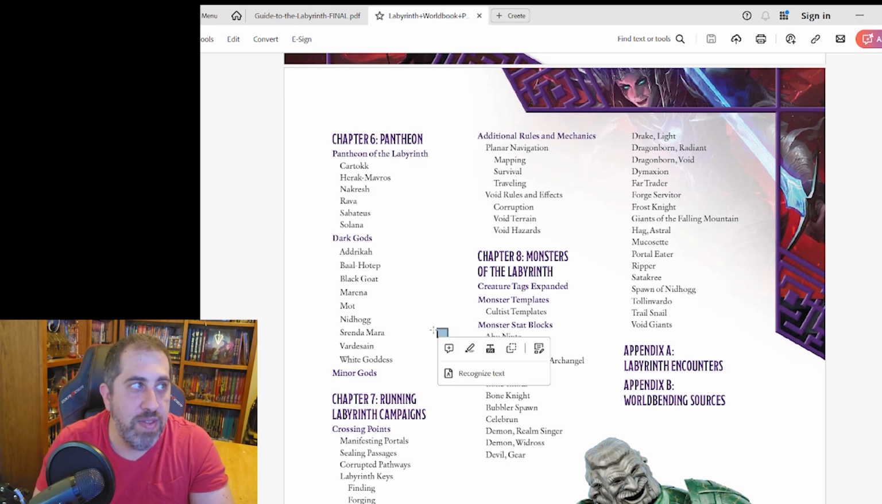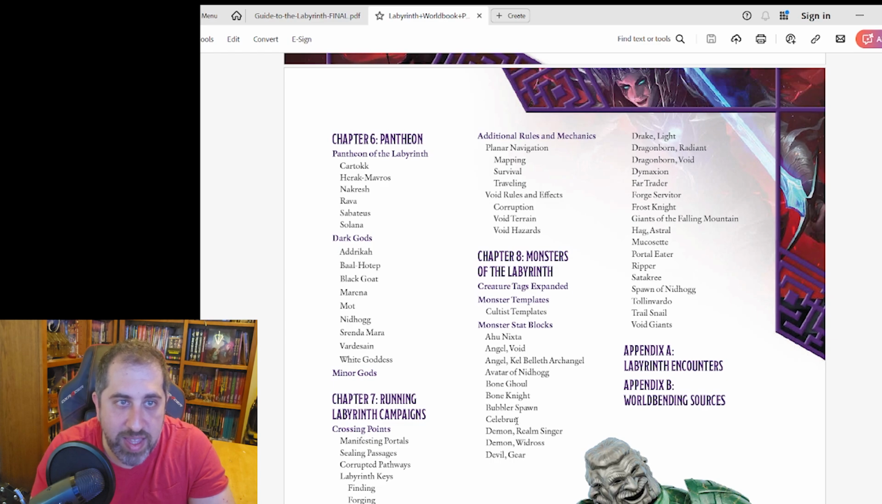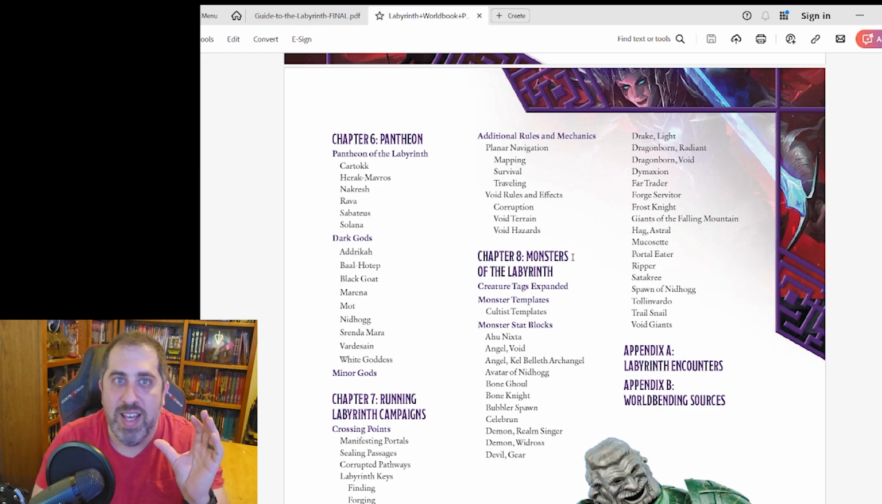We do have monsters of the labyrinth, so that's really cool. Let's see here, what do we have? We've got what looks like Realm Singer Demons, interesting. Bone Ghouls. Let's see, we got some angels in here. Some of this stuff looks familiar from maybe some of the old Tome of Beasts, Creature Codex type books. Some of it looks new. What's a Portal Eater? Since there is a whole faction dedicated to portals and keys, I think they're called the Keepers of the Keys. And portals are a way to get from one world to another. I would imagine a Portal Eater destroys those portals. So there's a lot of potential right there.